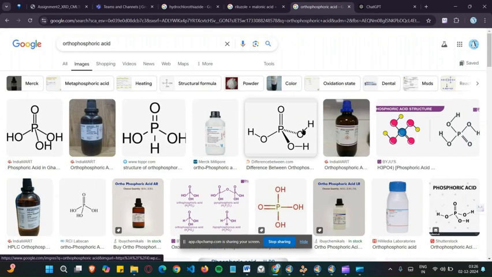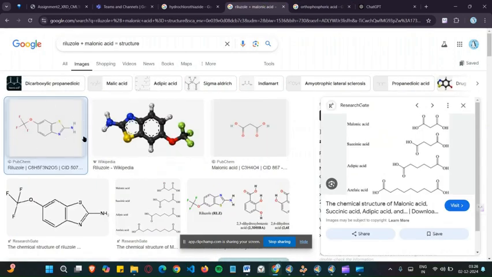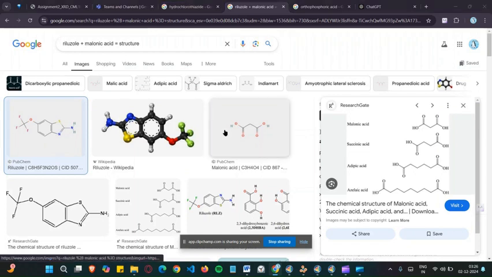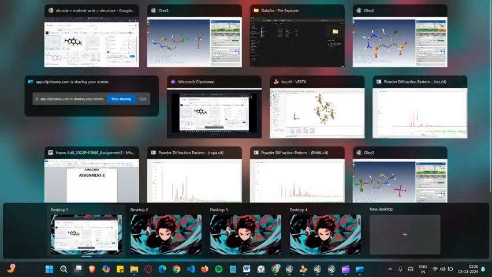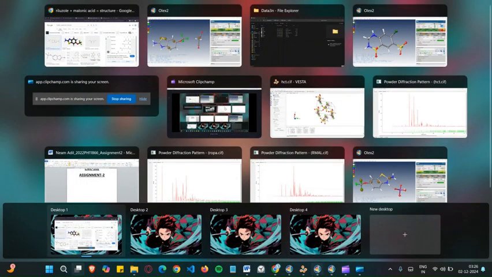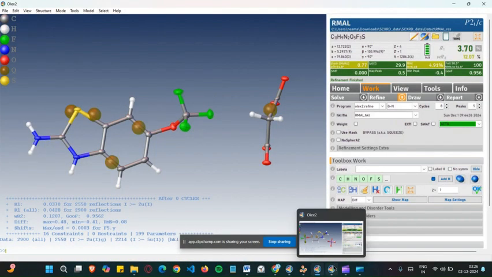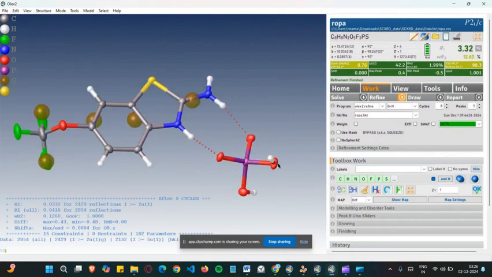That orthophosphoric acid structure looks like this. You already know the rulazole structure, like this: a benzene ring, another five-membered ring, nitrogen, oxygen, with three fluorines. So we use these structures to make and then refine structures using Olex2. We get this and this structure after possible refinement.